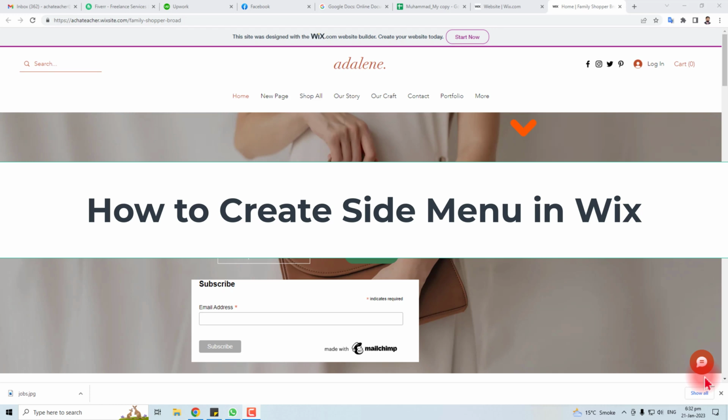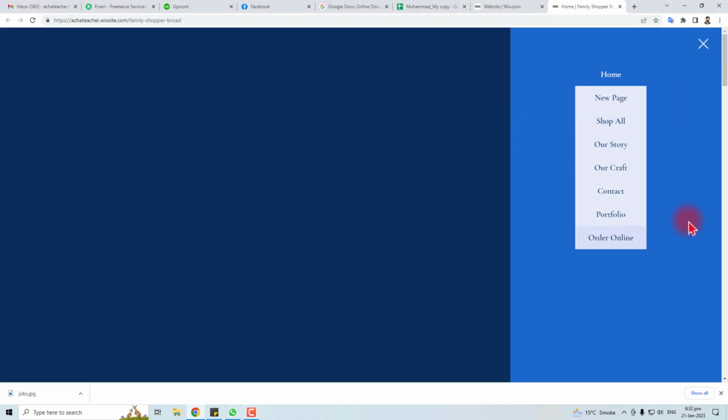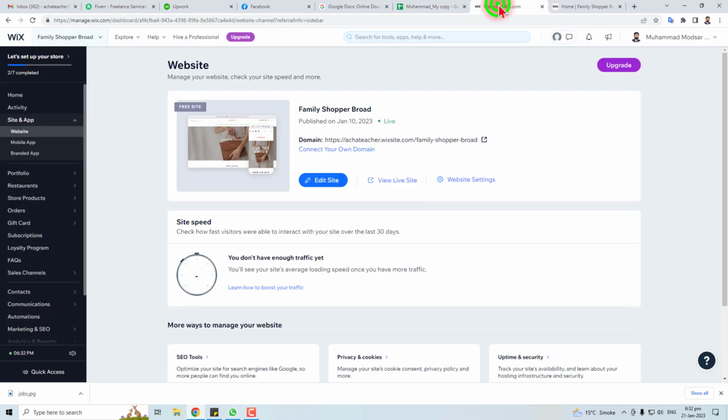Today in this tutorial, I'm gonna teach you how to add a side menu like this in your Wix website. Let's come to the computer screen, and here is the dashboard of my Wix website. You have to click here in site and app settings, website, and in website you will click edit site.